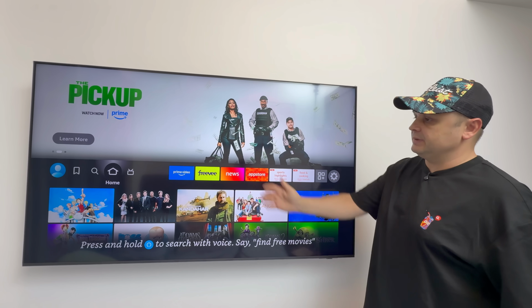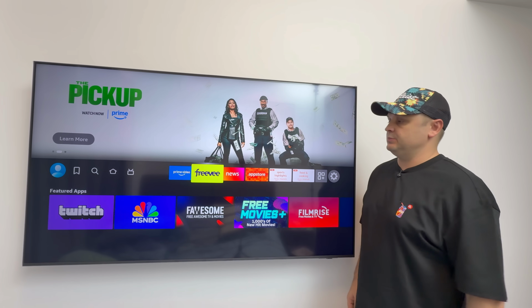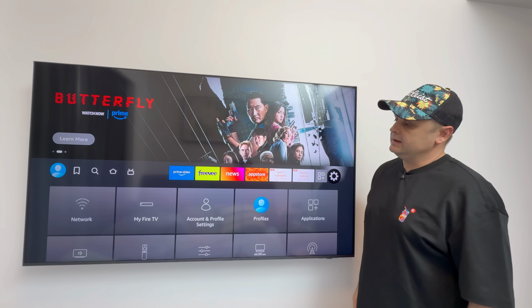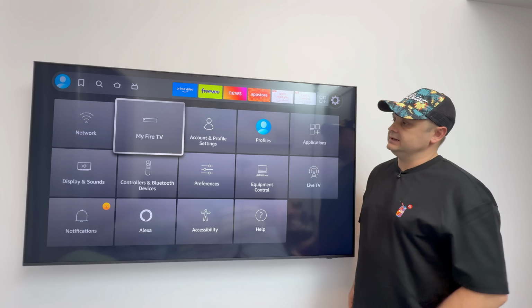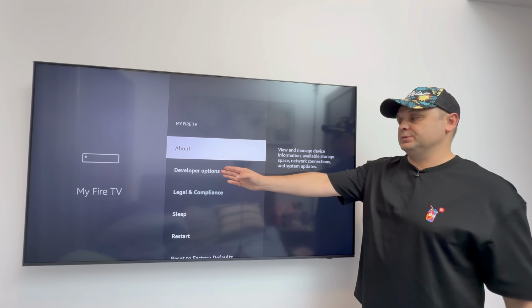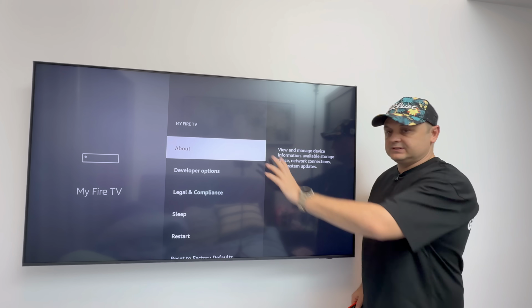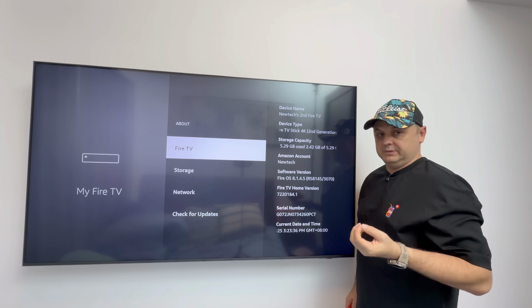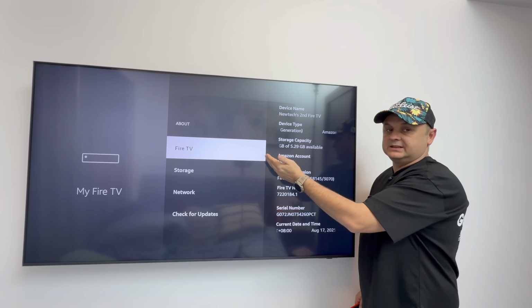So here I am on my Fire Stick. The first thing you want to do on your Fire Stick is enable developer options. To do that, go to settings. Once there, go to My Fire TV or My Device and click inside. You see I have developer options. Maybe you don't have developer options, which is completely fine. If you don't, click on About. You'll see Fire TV for me, the name of my device. Simply highlight the name of your device.